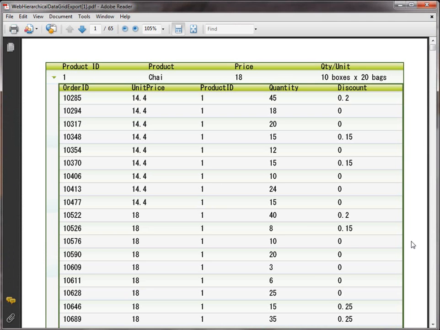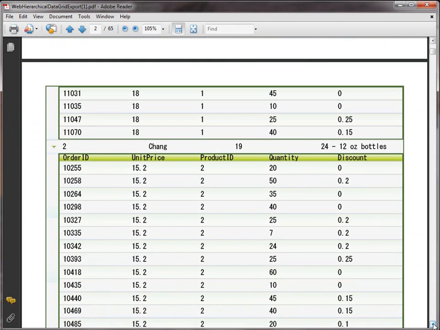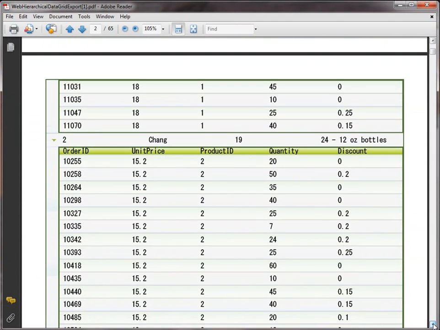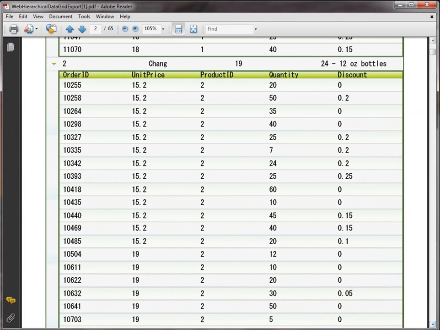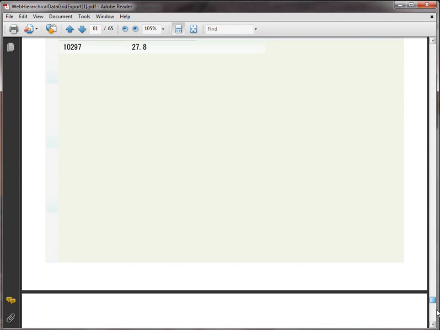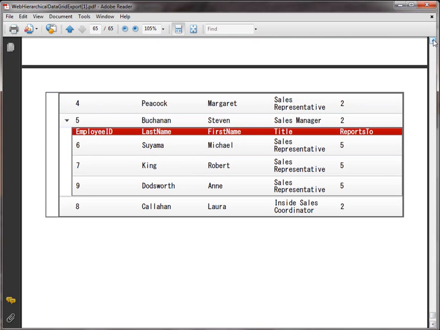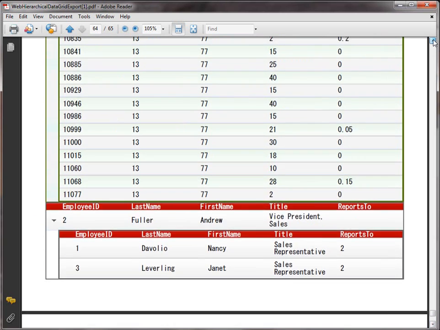And here it is. Notice that this is 65 pages of data, and every single record is displayed. The parent record is expanded to show the child records. And if I scroll to the very end, we get to see the second grid as well, along with the styling.